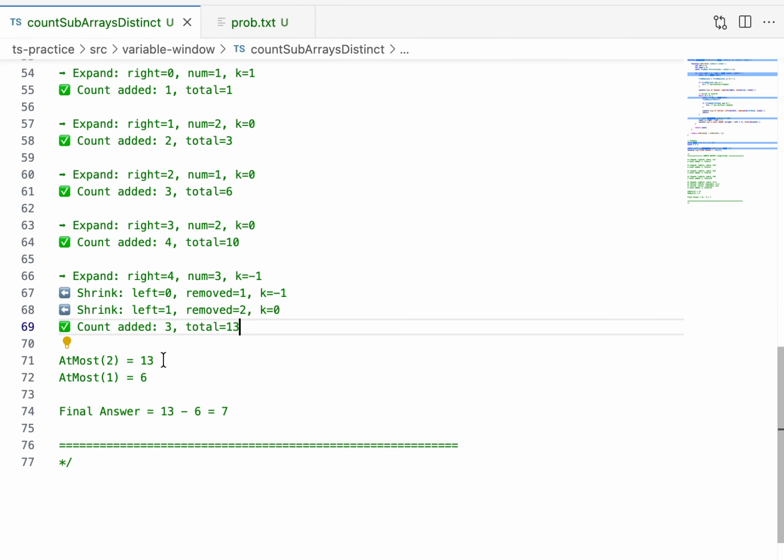So with AtMost 2 you had 13, okay, and with AtMost 1 you had 6. So that's how your final answer became 13 minus 6 is equal to 7. So now you would be thinking, why is this answer like that?